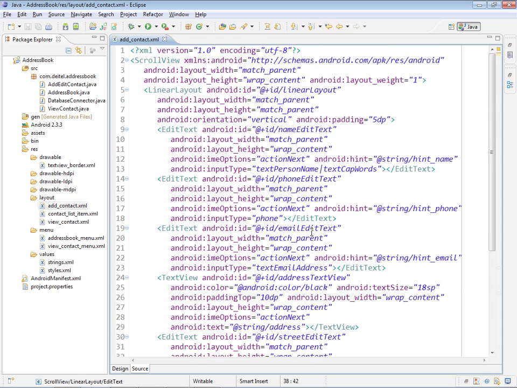Now separately, for each of the input types, we're specifying values that allow Android to display an appropriate keyboard based on the type of input. So in this case, we're saying that the input type should be text person name and text cap words. And what this is going to do is automatically display a keyboard that's good for typing a person's name, but also it's going to make sure that each word is capitalized by default. For the next edit text, which is for the phone number, we've specified the input type phone, and you can see in this case when you run the app that a keyboard for entering a phone number will be displayed.